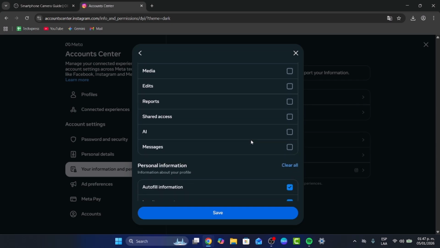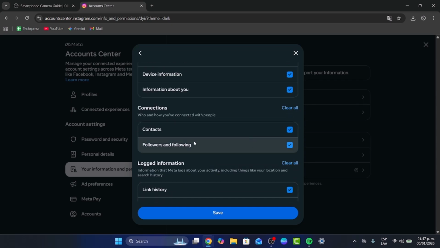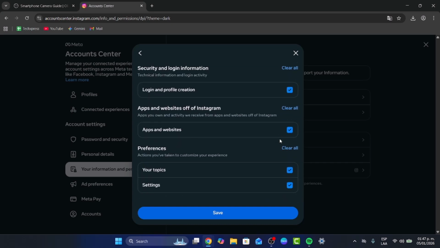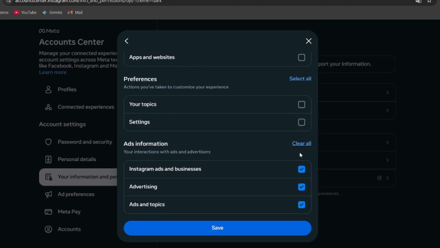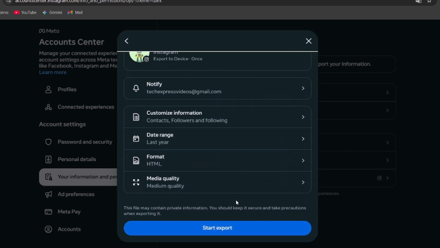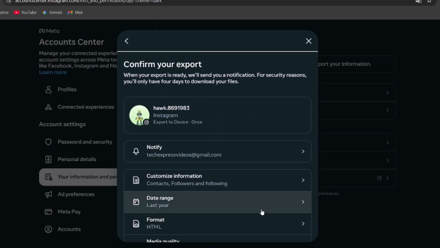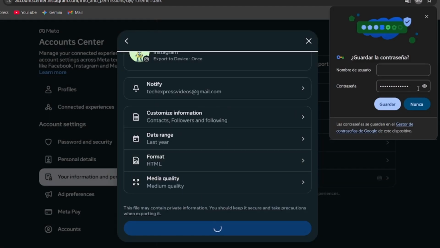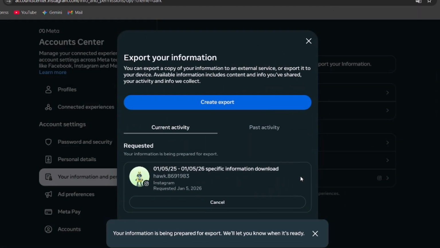And once again, I'm going to aim for the followers and following. So I'm going to clear all of this. There we go, and go for done. And go for start the export. Just like that, I just need to enter the security passcode and hit continue. Once you have done this, you can unzip this file and look for the folder called connections and followers and following.